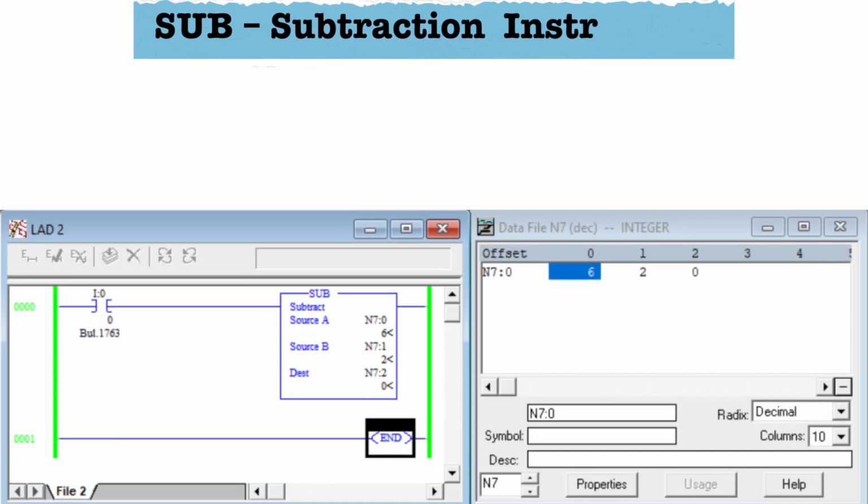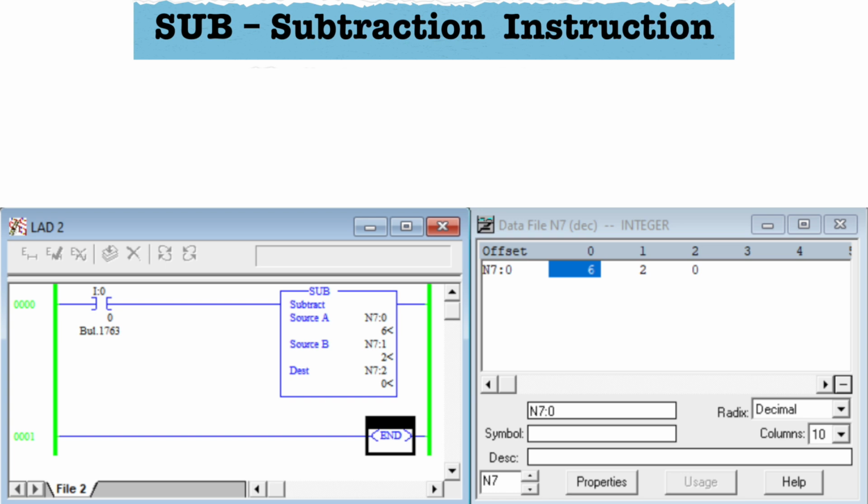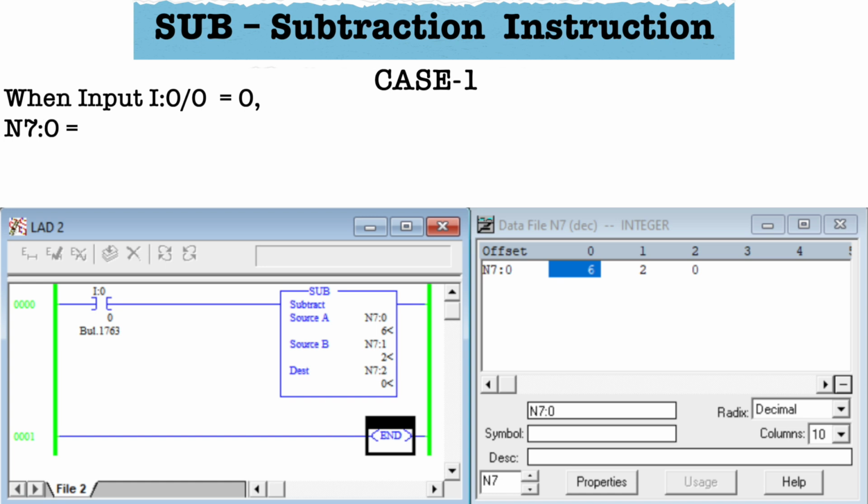The next instruction is the sub instruction and it is represented by SUB. In this case also you can see it takes two inputs in the form of source A and source B and provides one output in the form of destination. The address of source A is represented by N7:0 and source B is represented by N7:1 and the destination address is represented by N7:2. The data file is also shown in the diagram.